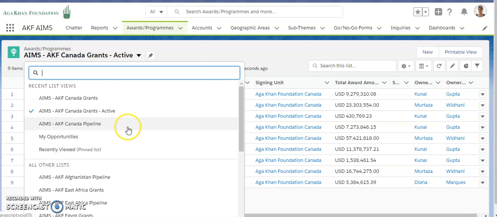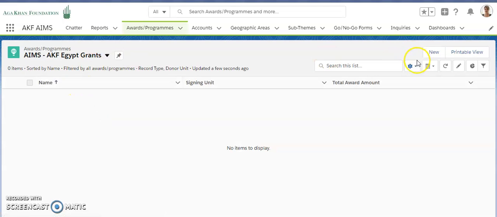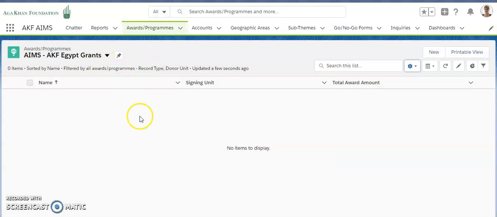One thing to note here is that for the existing list views, like for example Egypt, you cannot edit an existing list view to change it, but you can create your own list view. You could clone it and rename it as a new list view, but you cannot change an existing list view.